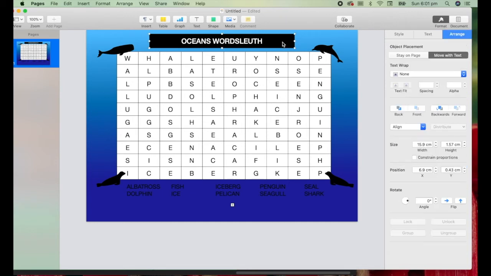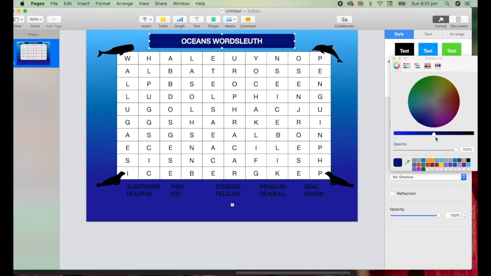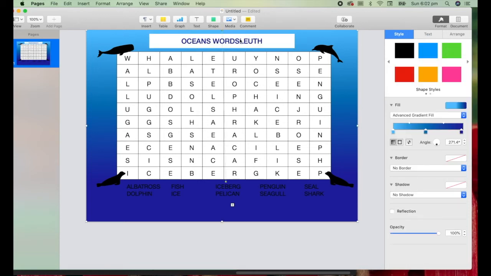Now if I want to, I could make this box blue like the ocean and just see what it looks like. I might decide that I like it better as black, or I could make it white and make the text blue. So let's have a little play around with it. I'm not too happy with that either, so I'm going to undo and just go back to black with white.